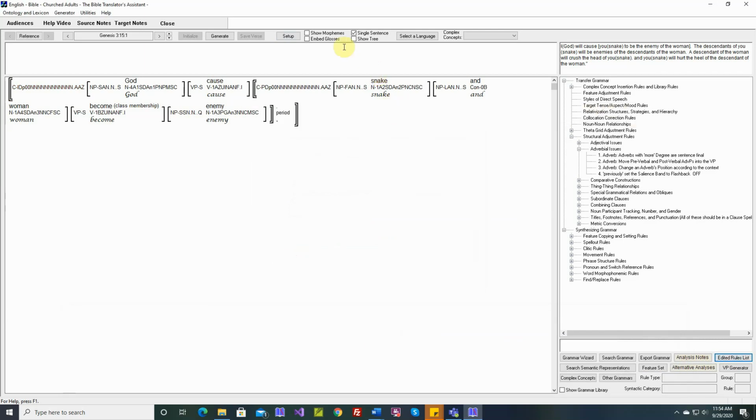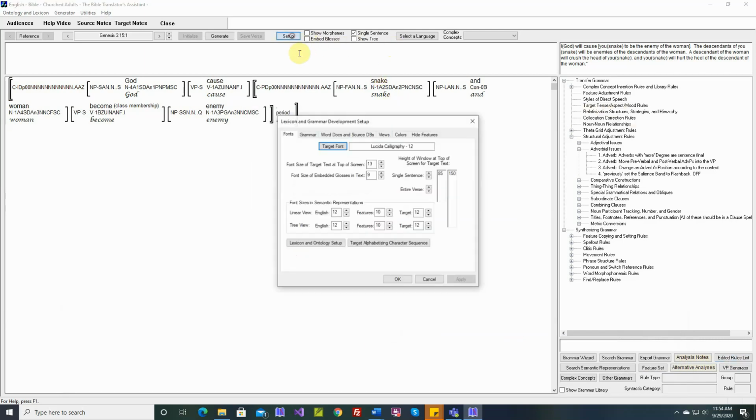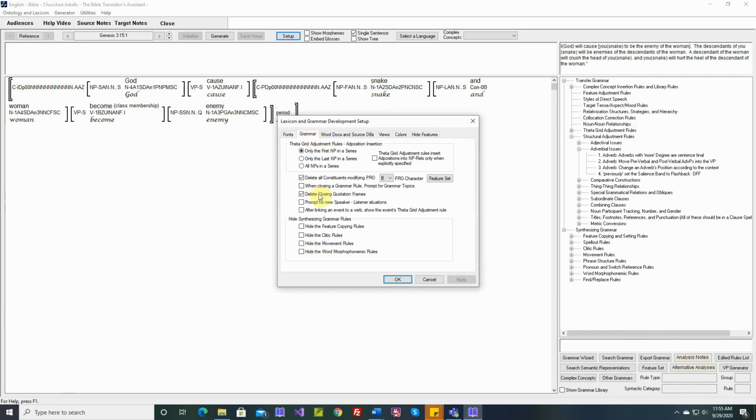Another option is you can go to Setup, and in your Grammar tab, when closing your grammar rule, prompt for grammar topics. This will check when you save a rule, and if it doesn't have any grammar topics, if you check this box, then it will stop and ask you to enter a grammar topic. So if you're very disciplined and you plan to export your grammar to a document, then it's a good idea to check this box.